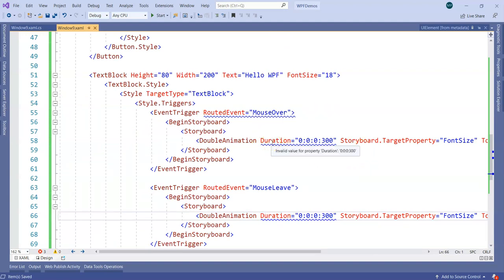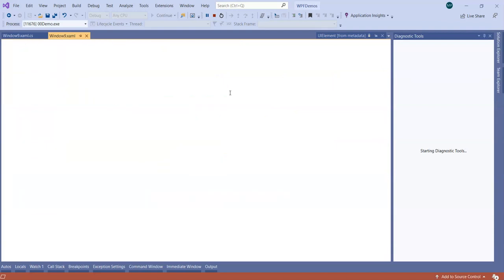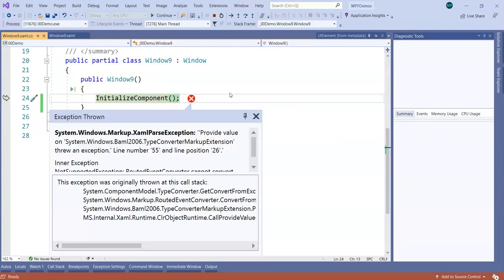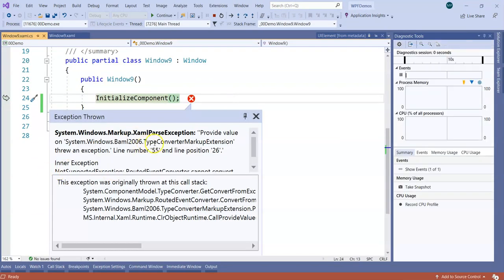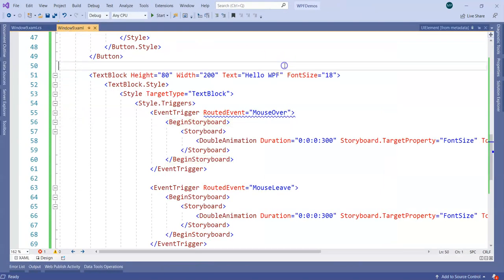So invalid property value for duration 000 300. Let's see if anything is wrong here. Okay, let's try this first. Okay, so we have a BAML generation problem. So somewhere we have made a mistake in creating the XAML itself. So let's figure out what's wrong. Okay, this seems to be a problem. It's not mouse over, this is mouse enter.